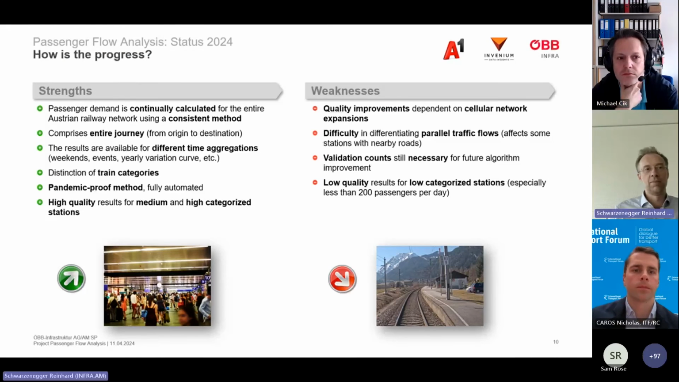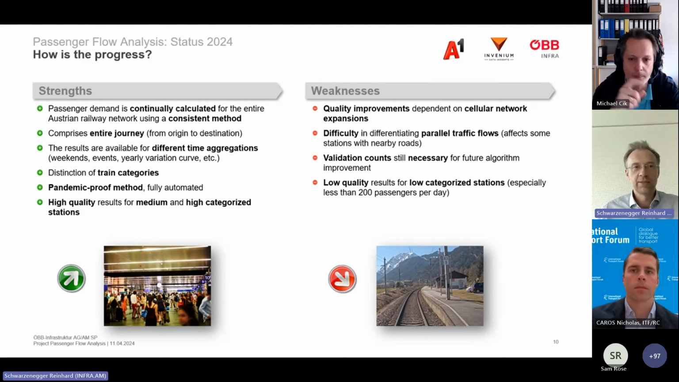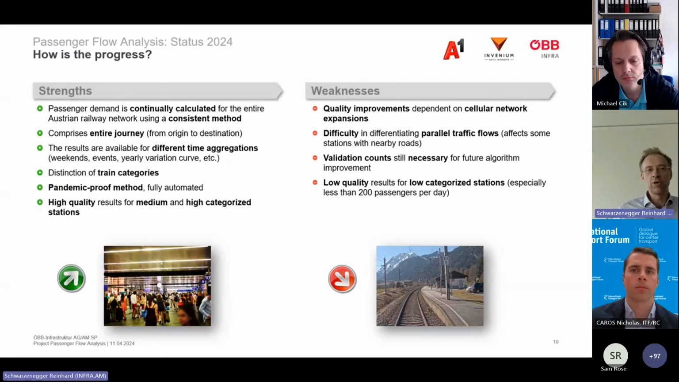Next slide. Yeah, and I want to tell something about the strengths and the weaknesses of the project. A real strength is that we have a consistent method, and it is continually calculated, so we get the results from every day and the next day in our data warehouse. We have the entire journey from origin to destination, which is very important for the transport planning. We have different time aggregations. We can also distinguish different train categories. During the pandemic, it came out that it is a pandemic-proof method, because of the fully automated calculation. And of course, like Michael mentioned, we have high quality results for medium and high categorized stations.